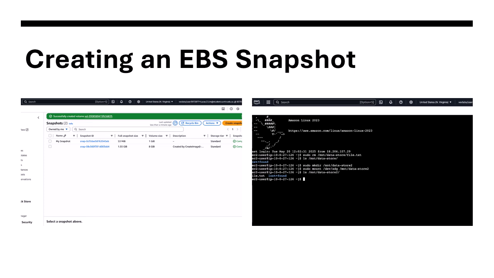This was us creating the EBS snapshot, which, as I said before, is how we would recover the storage. This was quite easy and simple, and then we also show us restoring it there on the right.